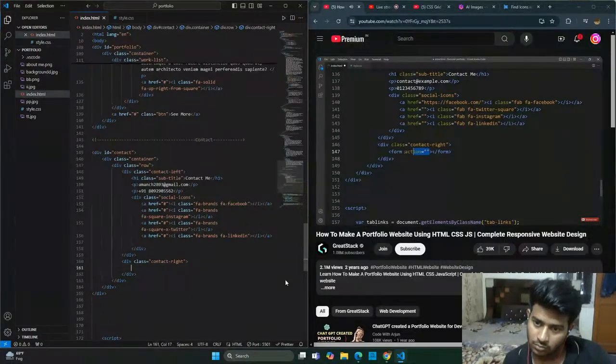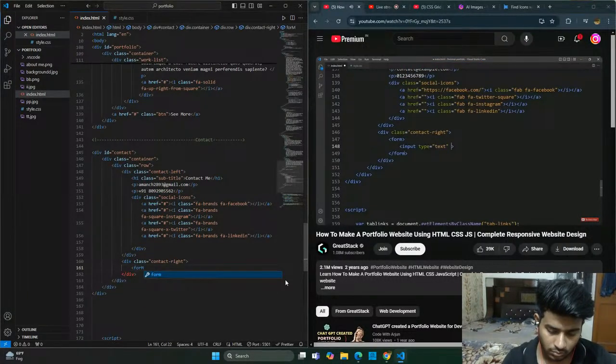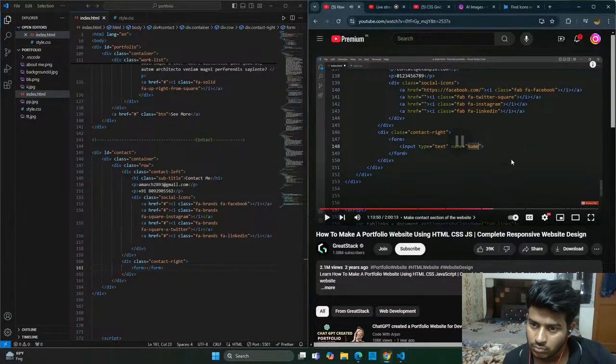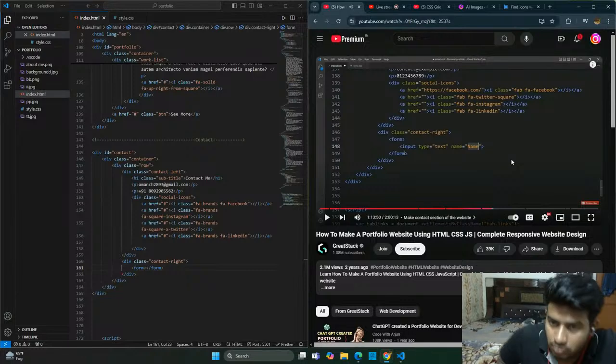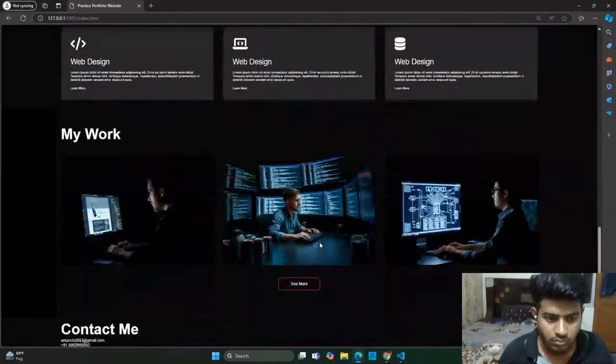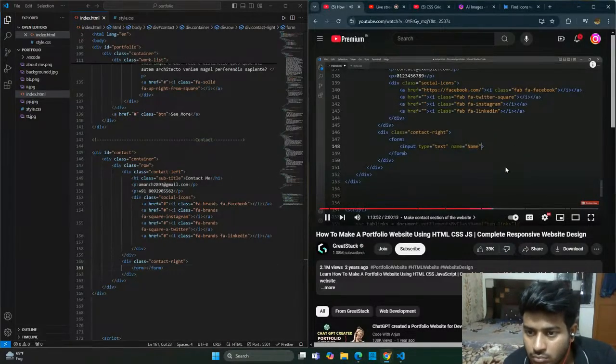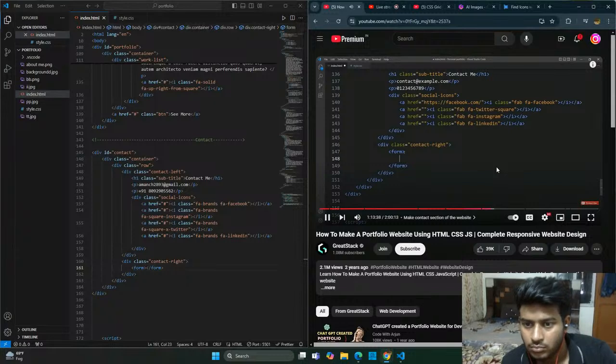And in this form, there will be some input field for the name, email ID, and message. So first we will add one input field for the name. Input type will be text. Name will be name. Then placeholder, it will be your name.